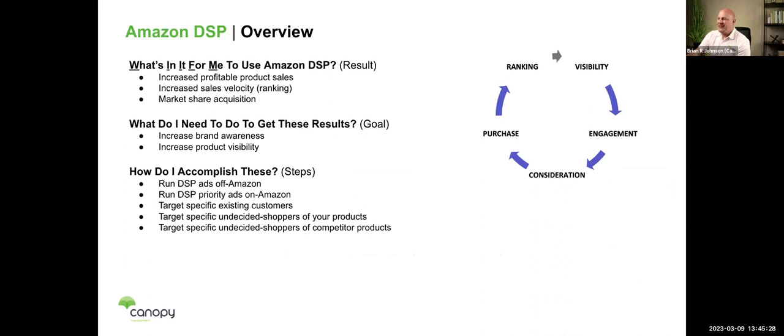Ultimately, if you're running DSP ads, if it makes sense for your product, if it makes sense for your budget, to include it as part of your marketing program, it certainly increases profitable product sales, increases sales velocity as a result, including your organic keyword ranking, which can get a bump from the increased sales velocity. The combination of both of those brings higher visibility as well as increased market share and increased sales, right?